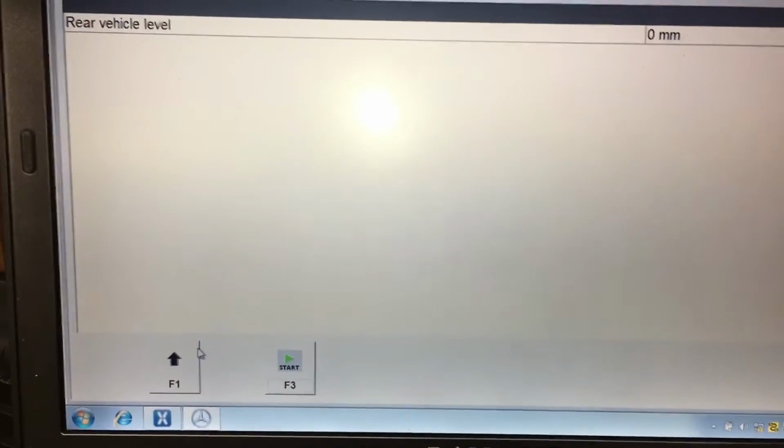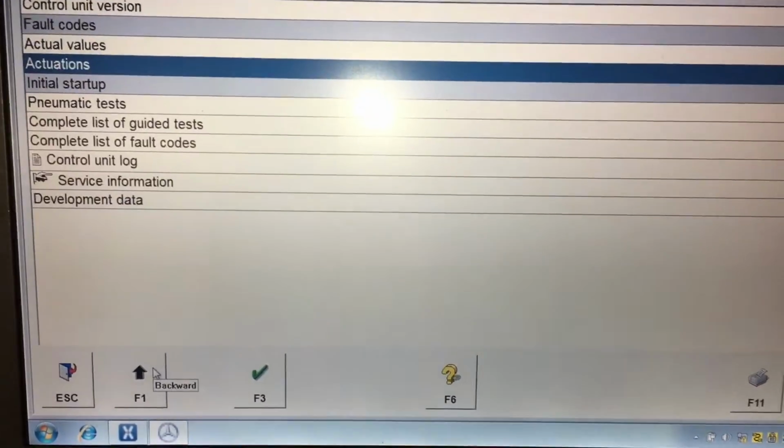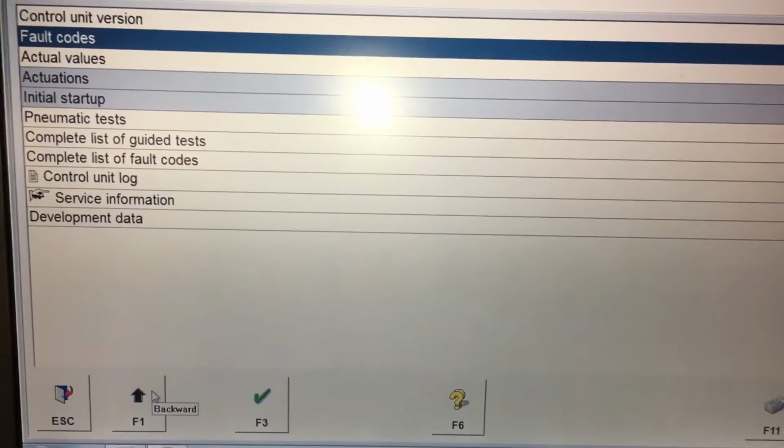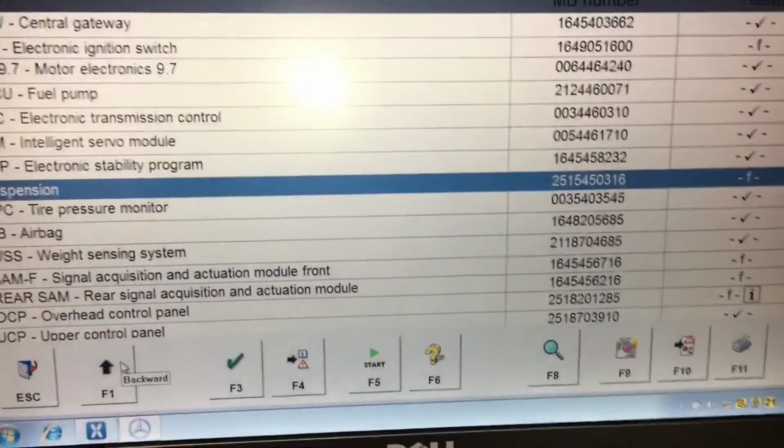Now we're going to go back and put our fingers in the back and check whether or not the vehicle has been properly calibrated. Really quickly, I want to go back and check for fault codes. No fault codes are stored. That's great. We're going to exit out and go back.